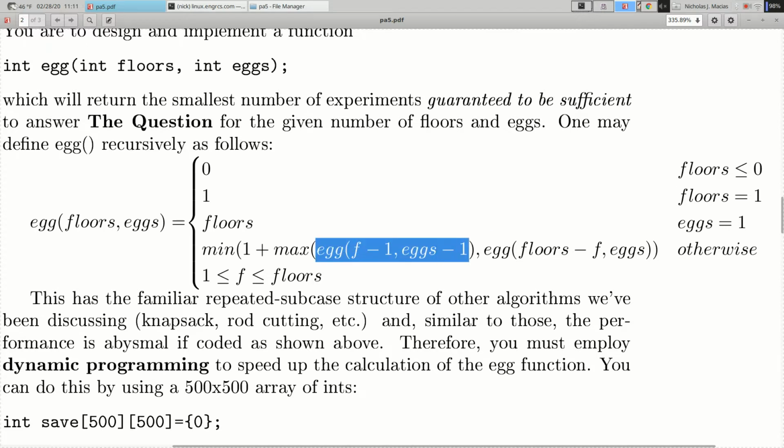Okay, this expression right here reflects if I take 1 egg out of my basket and I drop it from floor F and it cracks, the following things happen. 1, I have 1 fewer egg. 2, I know the magic floor is somewhere between 0 and F minus 1. It cracked from floor F. I don't have to check floor F plus 1, F plus 2, F plus 3. I know it's going to crack from those. But there's some critical floor below floor F, so somewhere between 0 and F minus 1. And I need to determine what that critical floor is using only eggs minus 1 eggs.